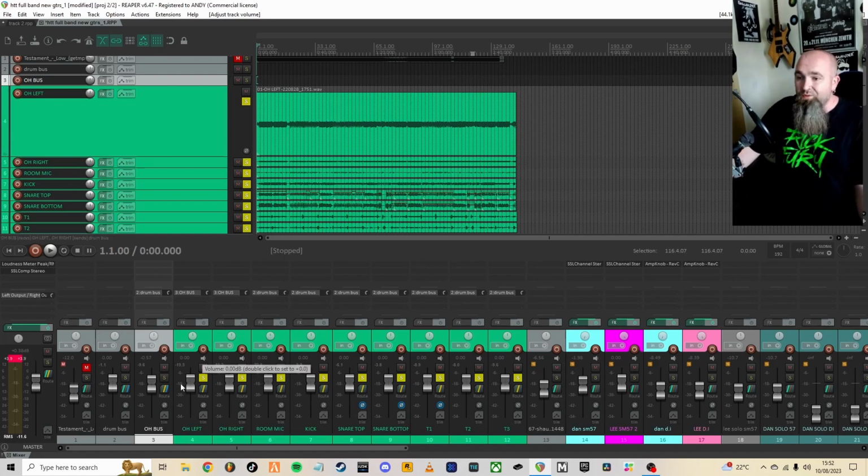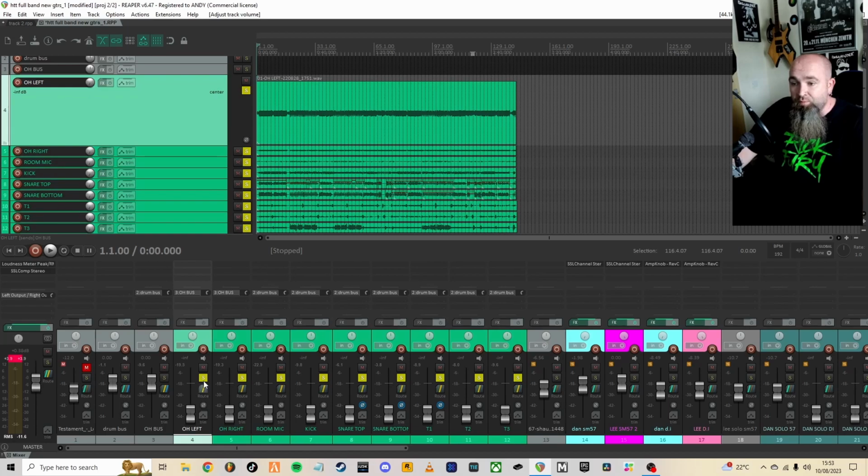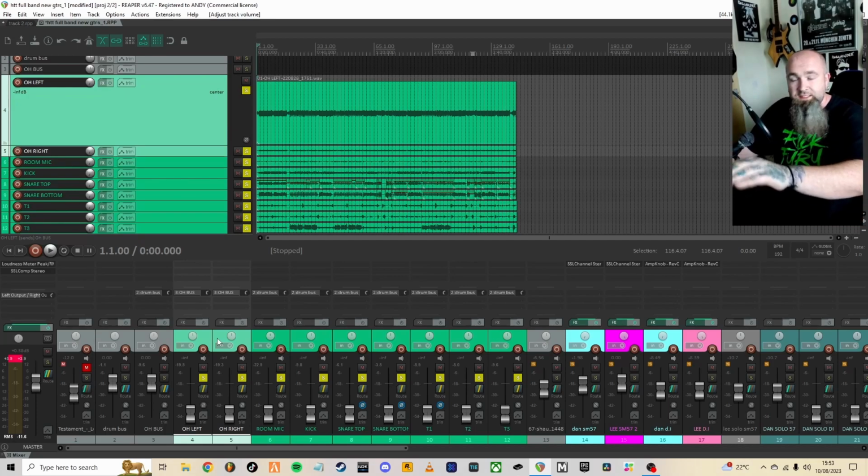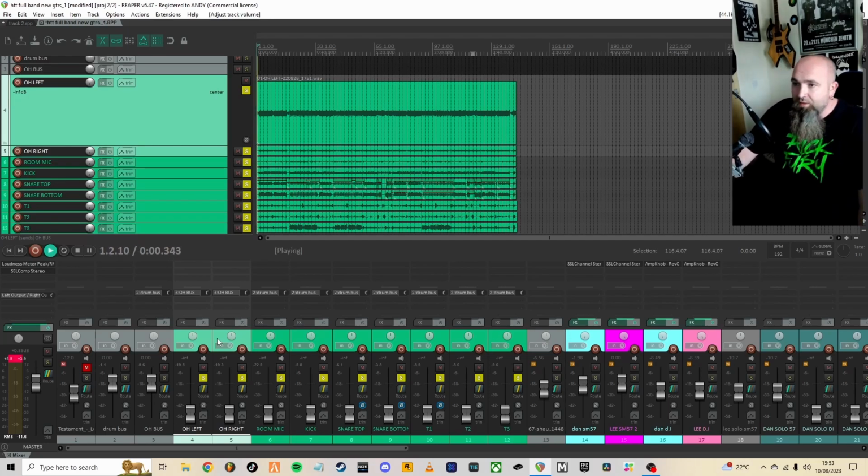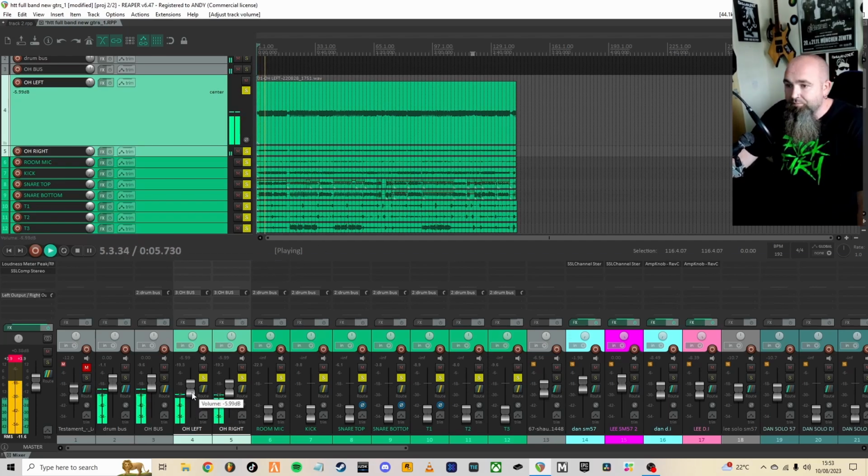Now what I like to do is just take a listen with all the faders down, and then I'm going to bring up both of my overheads to a decent level. I like to aim for around about -18, -6, somewhere in between there. You don't want to be too loud, you want to leave some headroom. So we'll just get a quick listen to that.